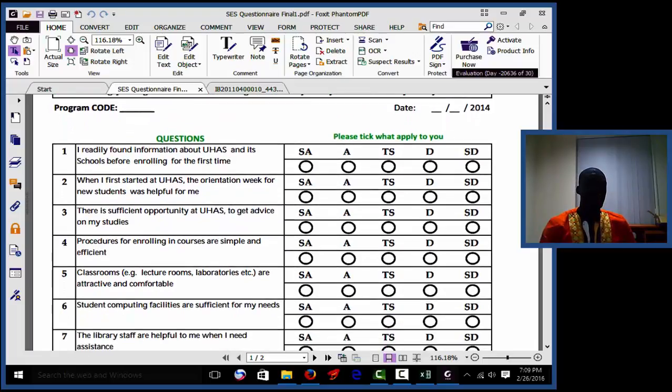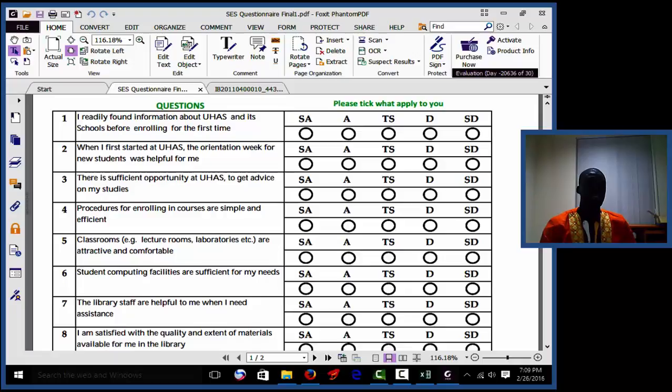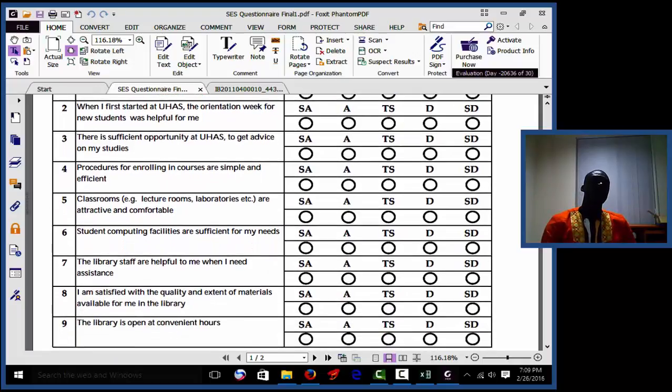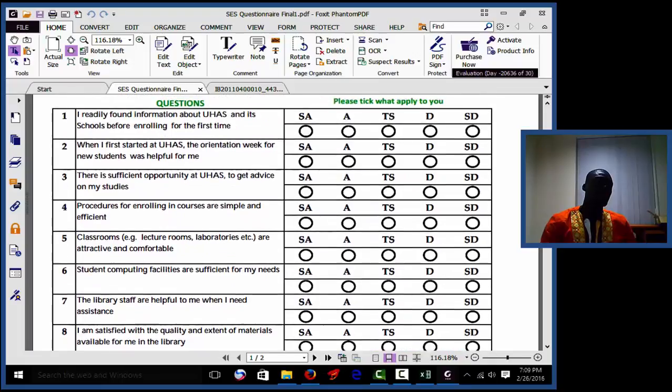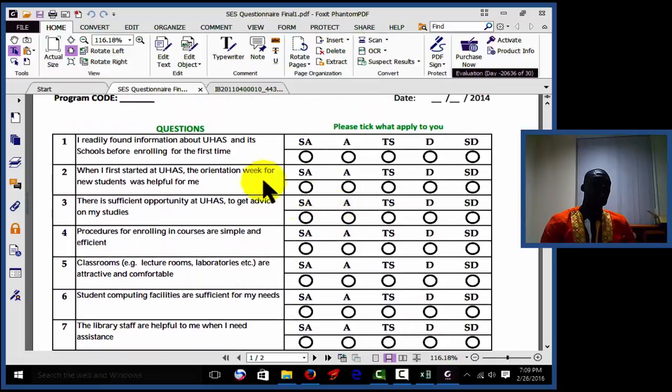Then we come to classroom, student computing facility, library staff, and all that. So we're going to pick one of the domains. I think at this stage it is fair to pick the first 4 questions. That makes up one domain, more of a freshman's experience. So pick up those first 4 questions, and then we try and assess what happened with that. But we're going to use SPSS in accomplishing that instead of using Excel.